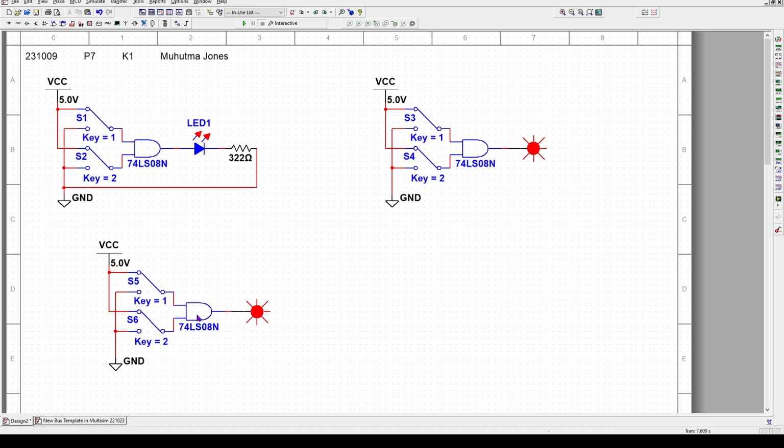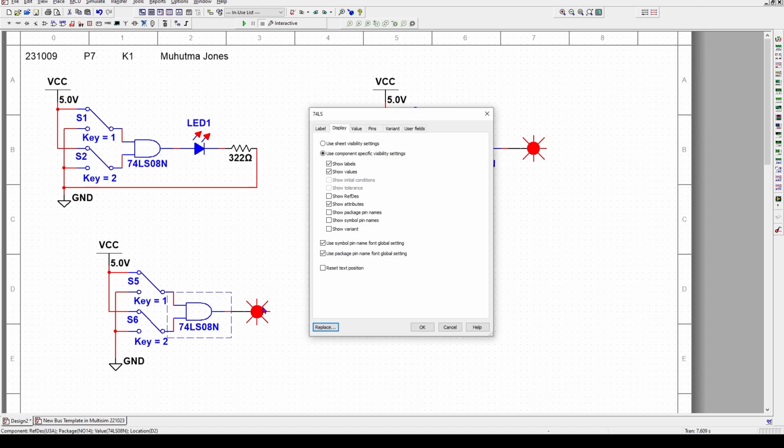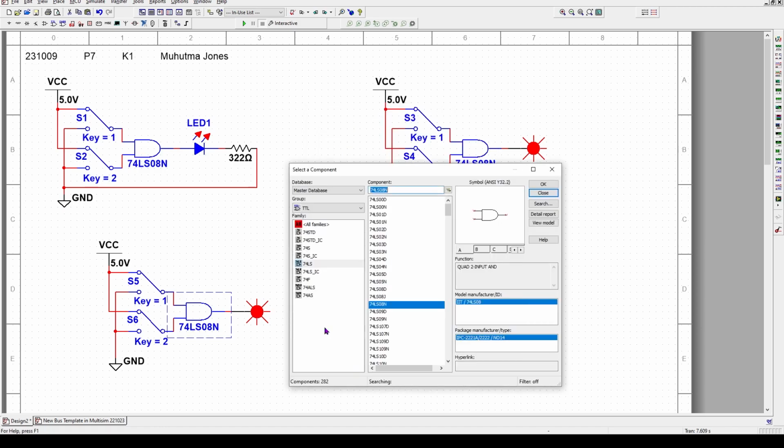I don't want this to be an AND gate anymore. I want it to be an OR gate. At that point, students are rushing to delete it and go find an OR gate, but don't do that. It's faster to just double click on it. And then in the window that opens, you click the replace key, and now it says 74LS08. Well, the number for an OR is a 32. And there it is. I got my OR gate.